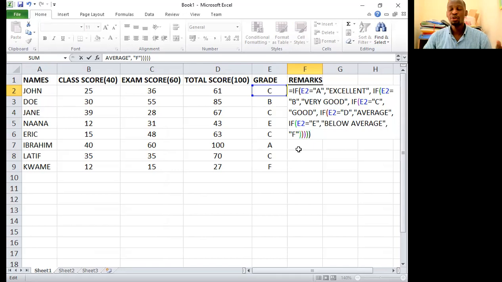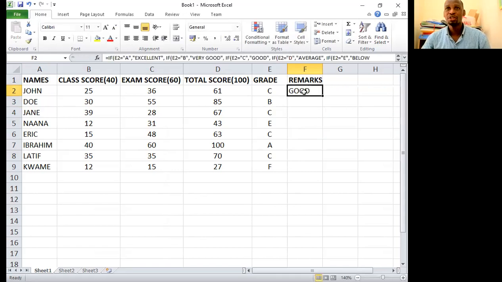It is not always that you have to get 5. It can be less or more, depending on the kind of remarks you want to input there. So this one is C, so therefore we get good. Let me center it and apply to the rest.